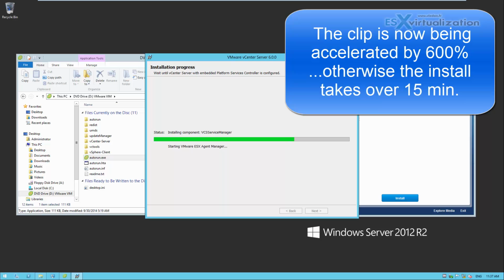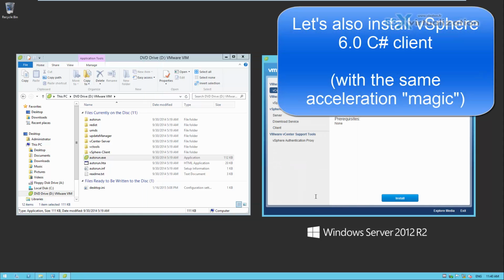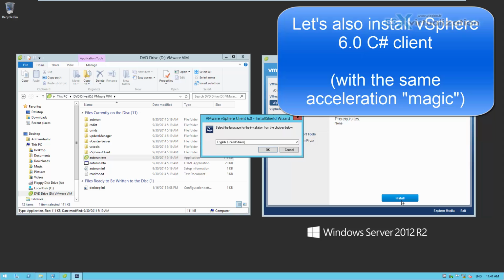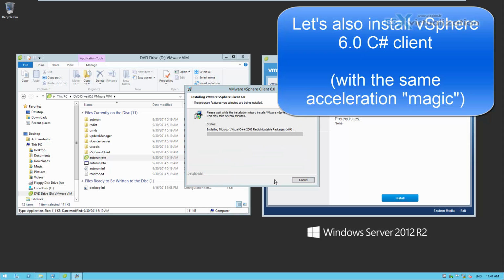The installer is already finishing. This version of the vCenter Server 6 is the RC version, is not the final version yet because it's not released yet. Okay, VMware is also bundling the vSphere 6 client, the C++, which is already installed as well.